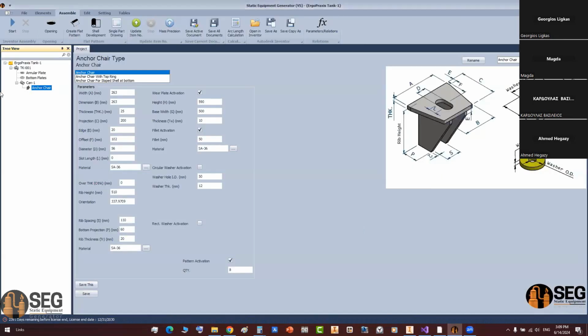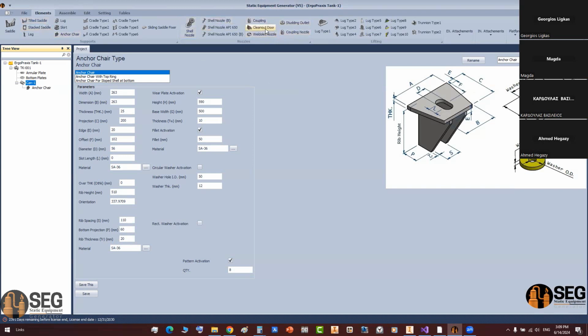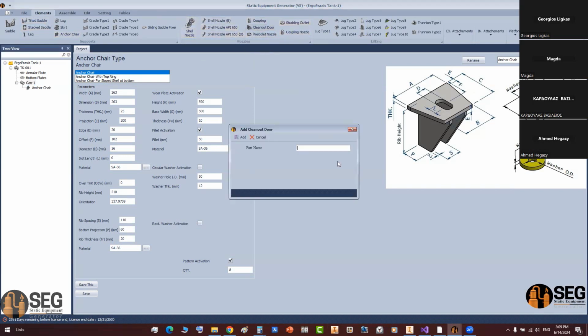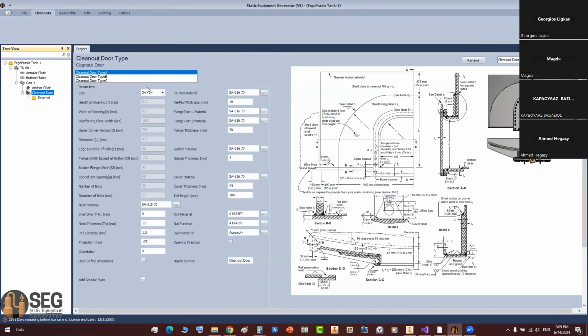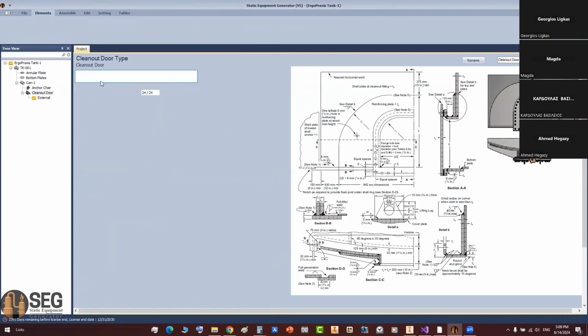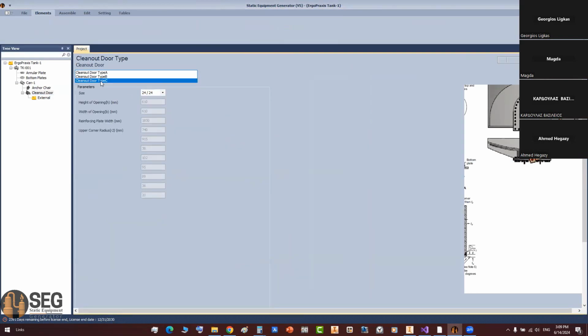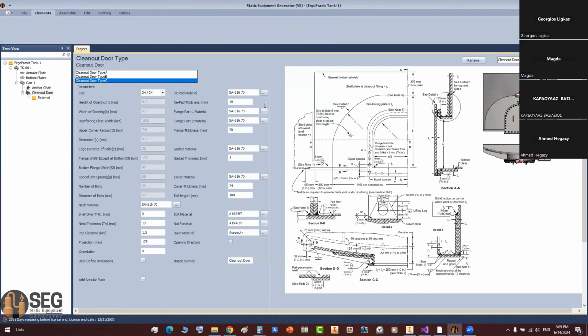Okay, so from here, let's select the can one. Oh, no, it's 32. So from here, let's select a clean outdoor, and from here, let's add. And from this clean outdoor, let's select the shape that we would like to include. So let's select shape C or type C, which includes this davit. And from here, select the size.